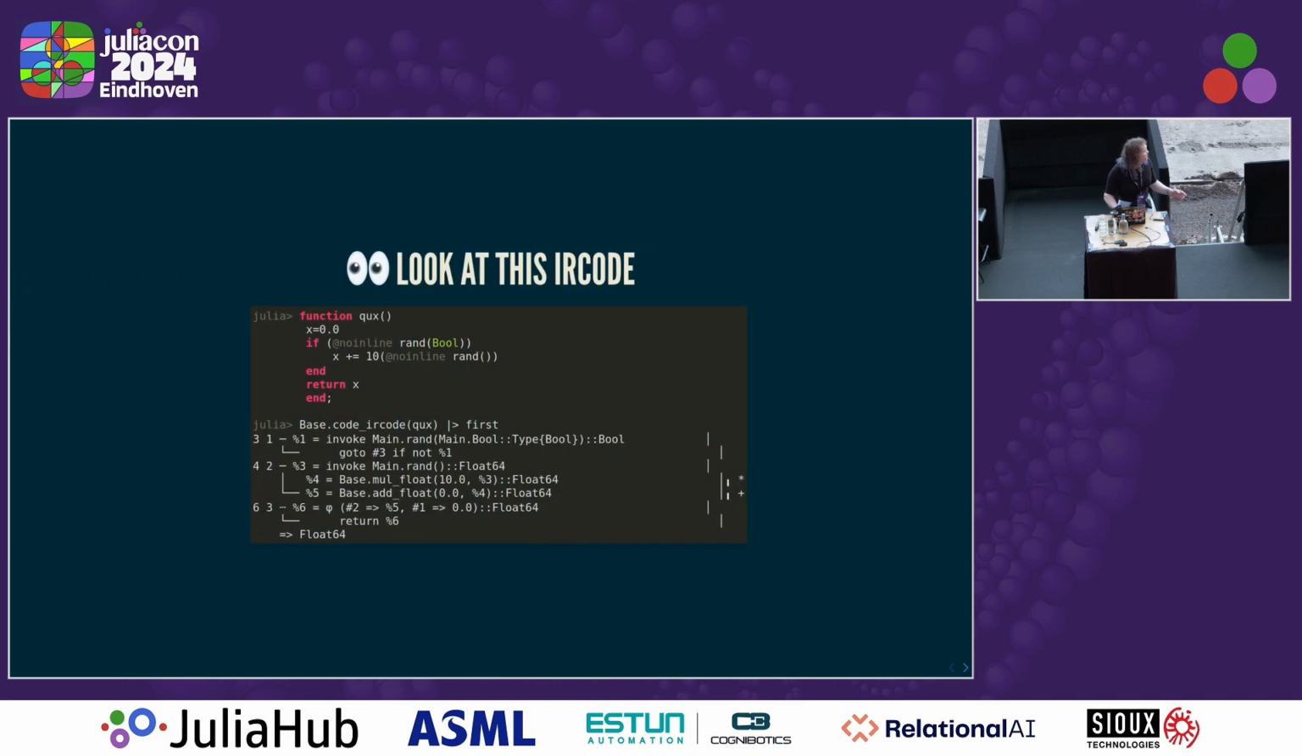So if you look at this code up here, this is what we're talking about. We have some function quux. It does some things. It's got some branches. And if you look at the IRCode, we can see, oh look, it's a list. It's all in single static assignment. It's flat. It's got some jumps. It's fine. This is the kind of code we're talking about transforming.